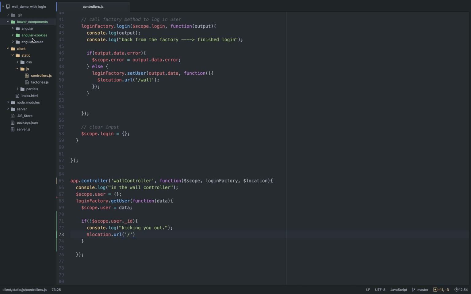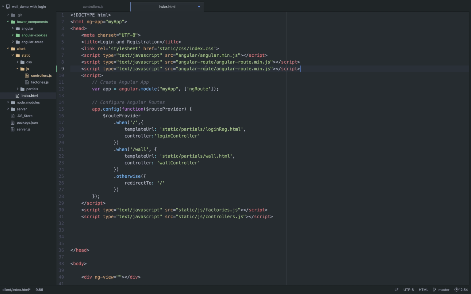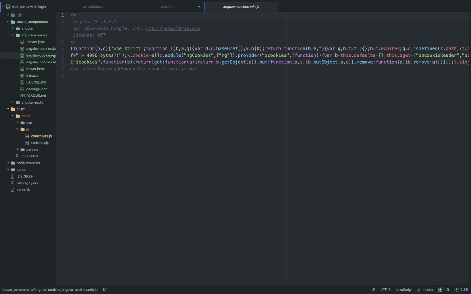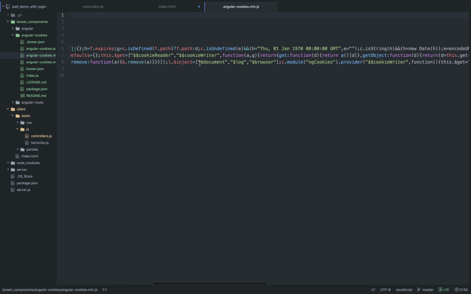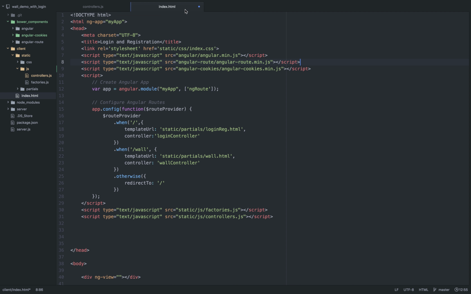Okay, so now that we have installed Angular cookies, we're going to go into our index.html and require Angular cookies, just like we did with the other dependencies from Bower. So this one is called Angular cookies. Let's see if that is the name of it. Yes, angular-cookies.min.js, this one. It's minified, so the code goes long. Once we have that dependency, we will require it in our HTML, this line here.